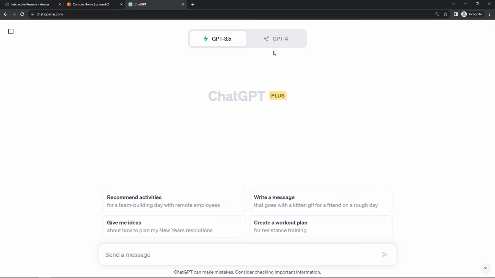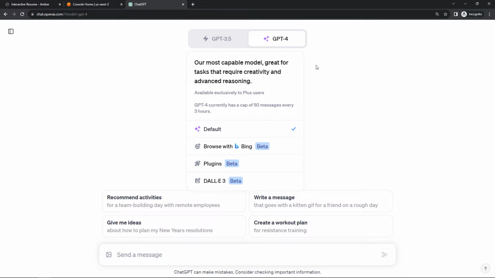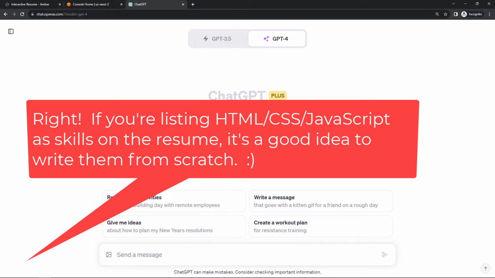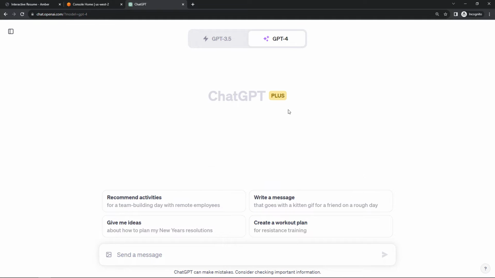I'm actually going to be using GPT-4, which requires the Plus account, which is $20 per month. But like I said, you can skip this entirely and write your code from scratch, which is actually probably the best way to prove your skills, especially for a resume, or you can get the code that I ended up with and use that as a starting point.